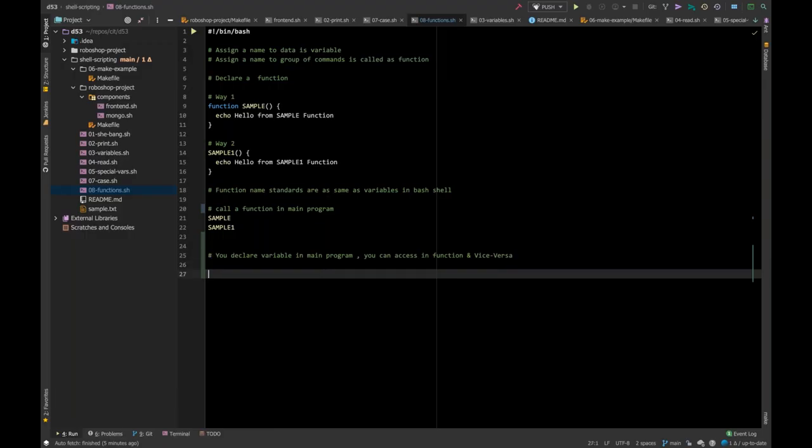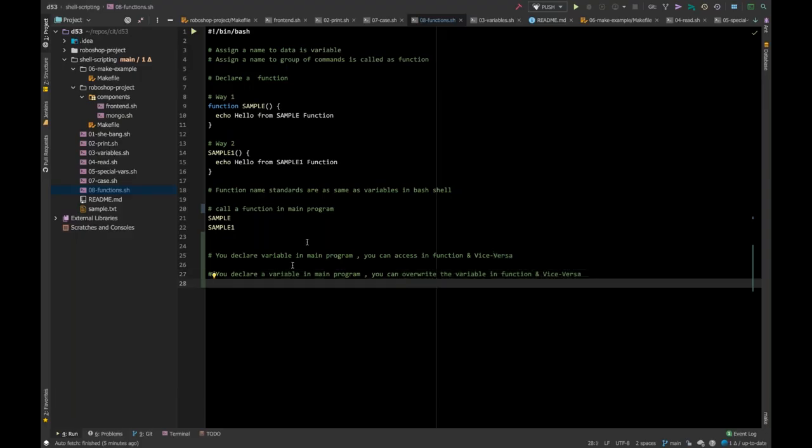Next, you remember the read and write properties of a variable. If you declare a variable in the main program, you can override the variable in the function, and again vice versa. Vice versa means if you declare it in the function, you can override it in the main program as well. So this is about the variables.